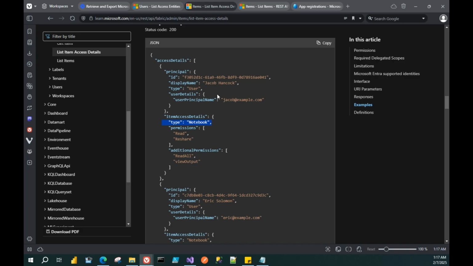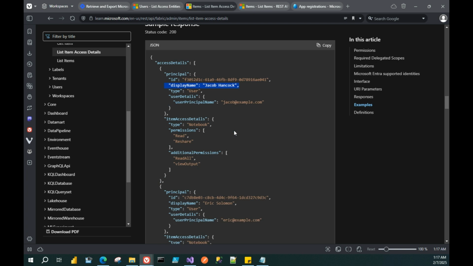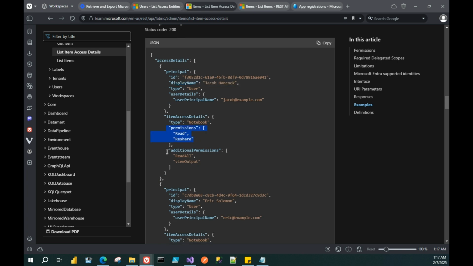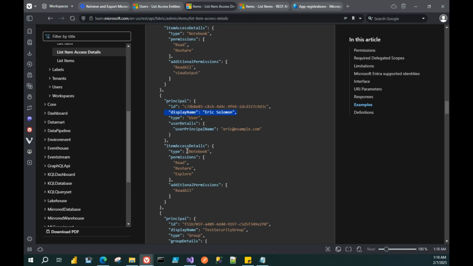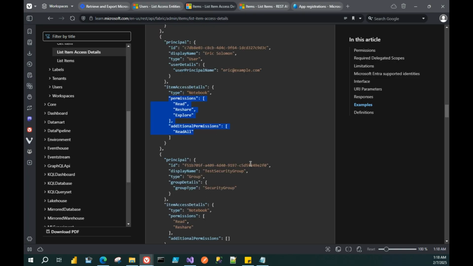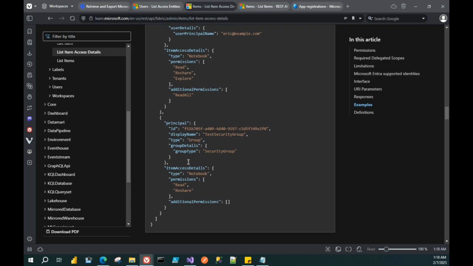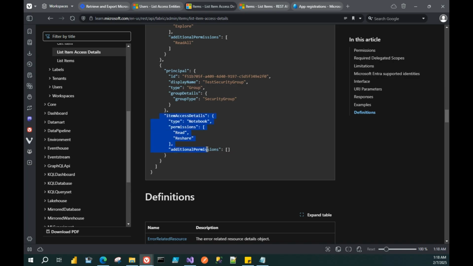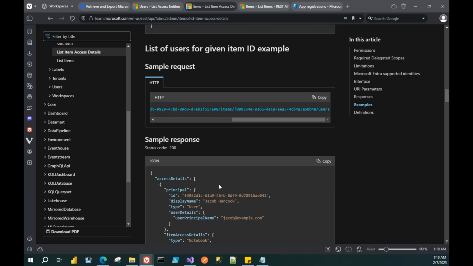And this user Jacob Hancock, which is of type user, has access to this item with permissions read, share and read all view output. The same is the case with this user called Eric Solomon, who also has this set of permissions. And this is a group, which can be identified by the value of the type property, and this group has these sets of permissions to this item, which is of the type notebook.